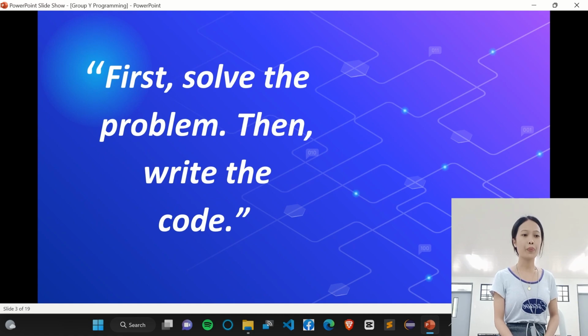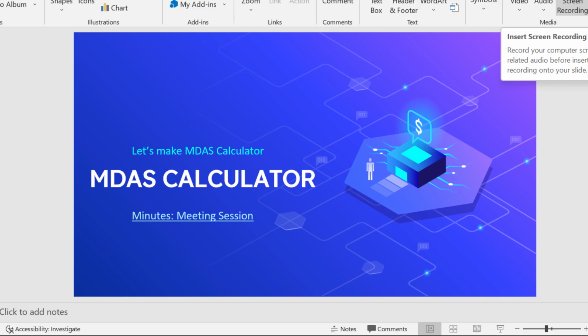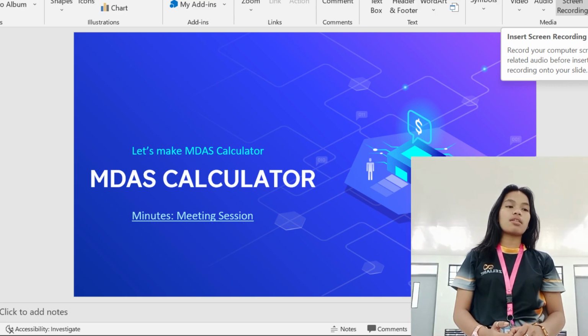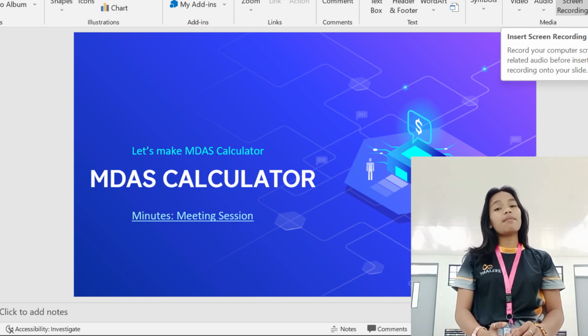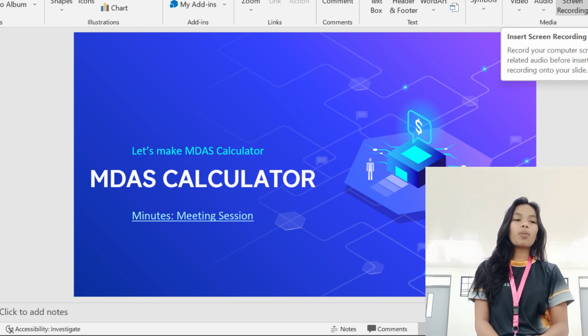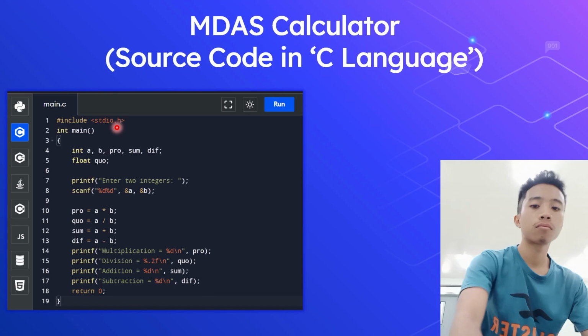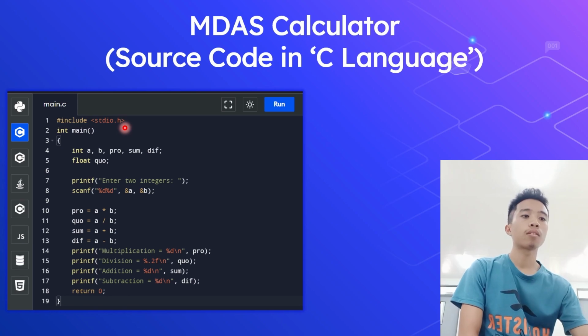First, solve the problem, then write the code. We should find the algorithm before we proceed to coding. An MDAS calculator consists of different arithmetic operations, which are multiplication, division, addition, and subtraction. Here, Group Y created a program of an MDAS calculator using the C language and Java language. MDAS calculator source code in C language.